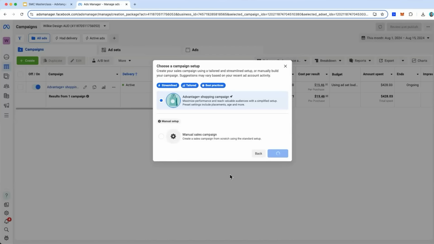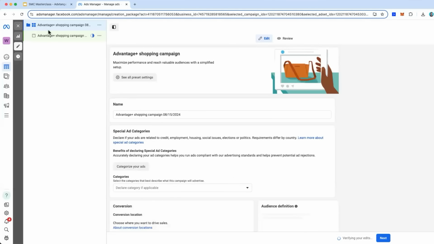Click next. The first thing you'll notice is that we don't have 3 levels. In the past, you'd have campaign level, where you set your objective, potentially the budget for the overall campaign, ad set level, all of the settings for the campaign, and then ad level is where you created the ad. With Advantage Plus shopping campaigns, there's only 2 levels. They've combined the campaign level and the ad set level into one.